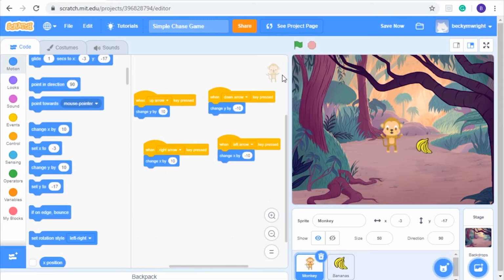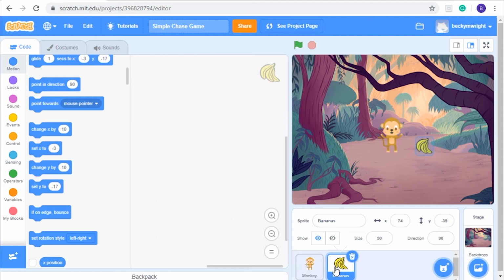Now we're going to code our banana sprites to glide randomly around the screen. So click on your banana sprites in the sprites pane and check to make sure that you're coding the right banana sprite by looking at the picture in the top right corner.